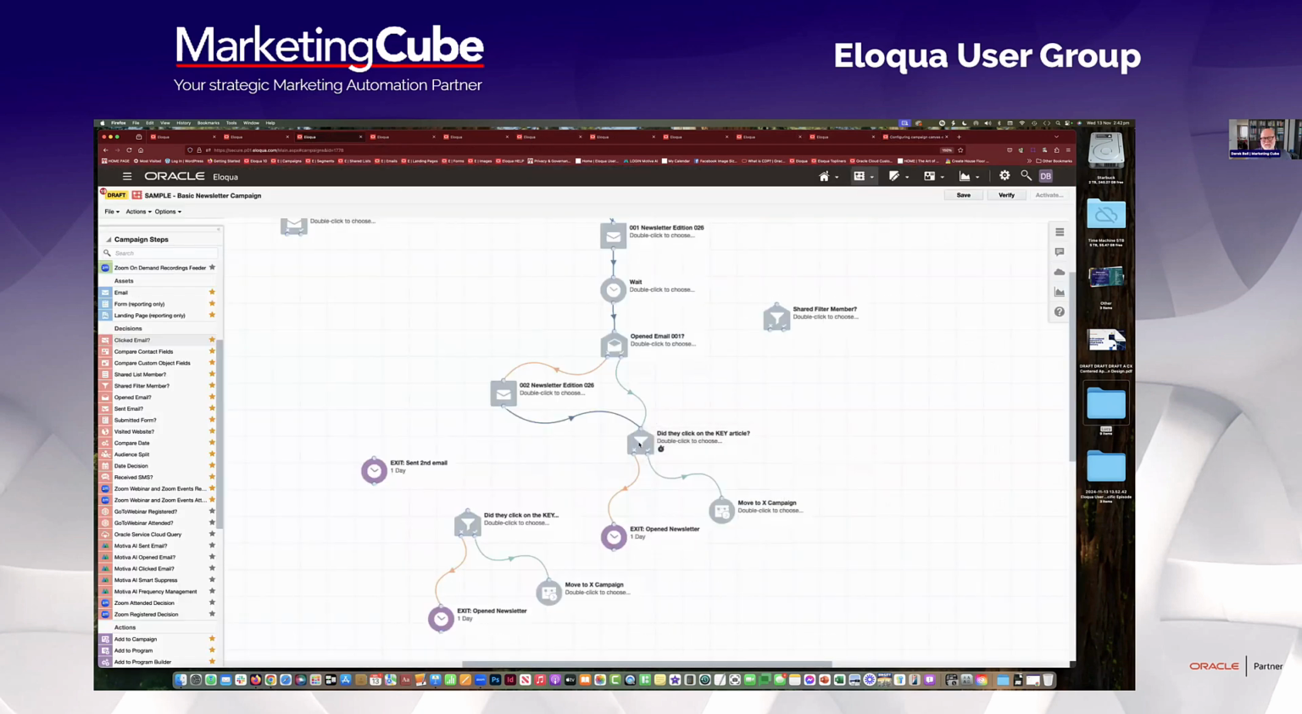every 30 minutes, Eloqua is going to ask the question, did they click on the link? Did they click on the link? Like a small child at the back of a car on a family holiday, right? Did they click on the link? Every 30 minutes, it will ask that question for a period of 5 days. As soon as the person meets the criteria within that 5 day period, that's fine. They will head off in this direction.